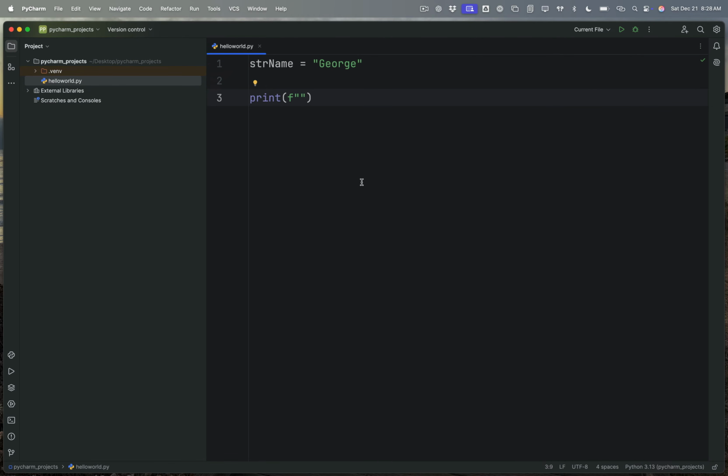So let's say I wanted to say, hello, George. So hello, and then I'm going to put the space in there this time because it's not going to put the space automatically. But instead of putting a comma and then str name, I am going to add curly braces instead. What that says to the F string is I'm going to put a variable inside this string, and whatever's inside the variable container, you're going to print.